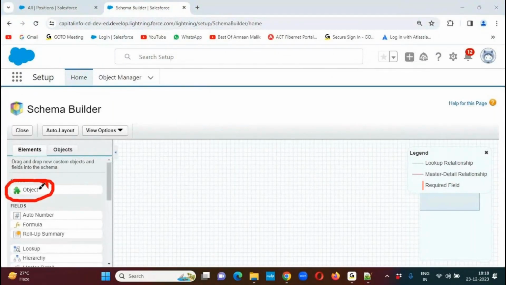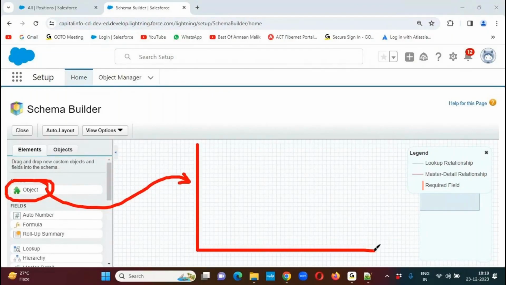Just drag and drop this object element onto the canvas. As soon as you place it there, it provides the object property window. Here we can specify your object details like singular label, plural label, and description of the object. Then go to the optional features section and select the checkboxes: allow reports, allow activities, track field history. The remaining story will be the same.